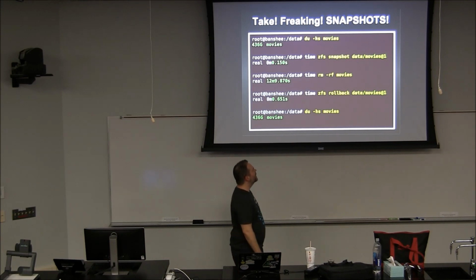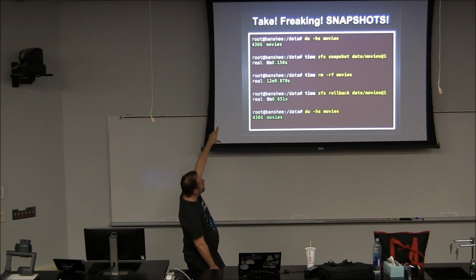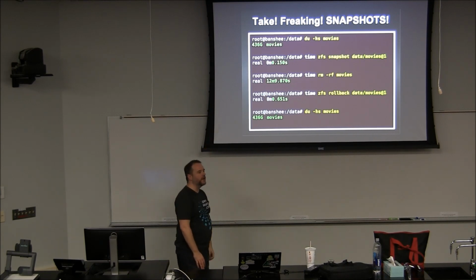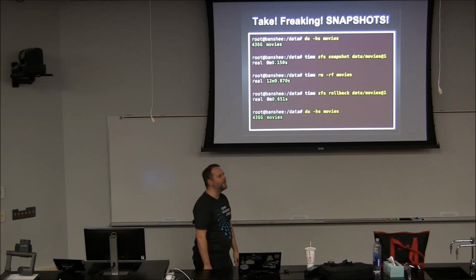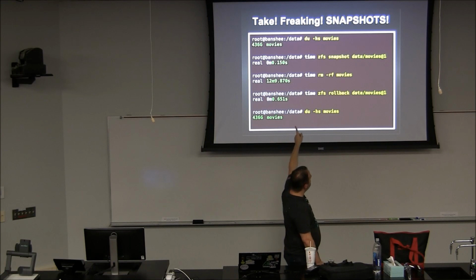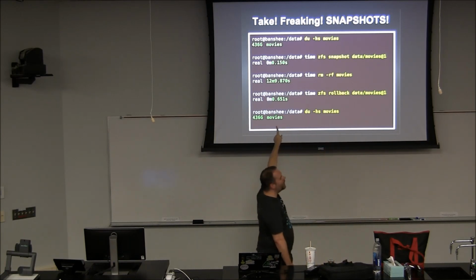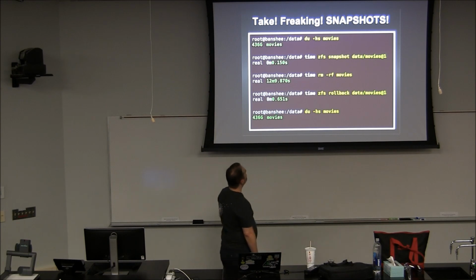Take snapshots. So we talked about this before. ZFS snapshots being able to preserve everything. This is my actual workstation here. You can see I've got 436 gigs of legally acquired movies in my movies directory. And you can see me time zfs snapshot data/movies@1. It took 0.15 seconds to take that snapshot.